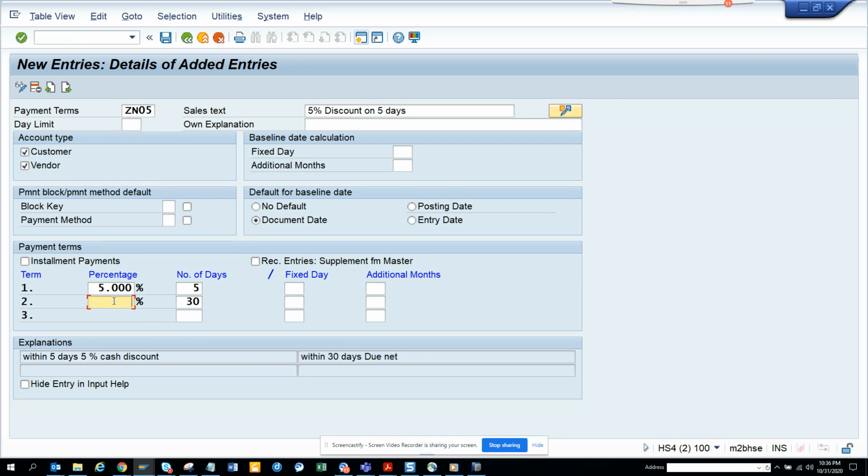Here I could have given a flavor, so I can put 2% on, suppose, 15 days, and then I'll put 30. So within 5 days you have 5%, then within 15 days 2%. So I can say discount on 5 days and 2% discount. Let's copy it, being lazy. Discount on 15 days, 2%. Let's see how it looks, and now I'll save it.